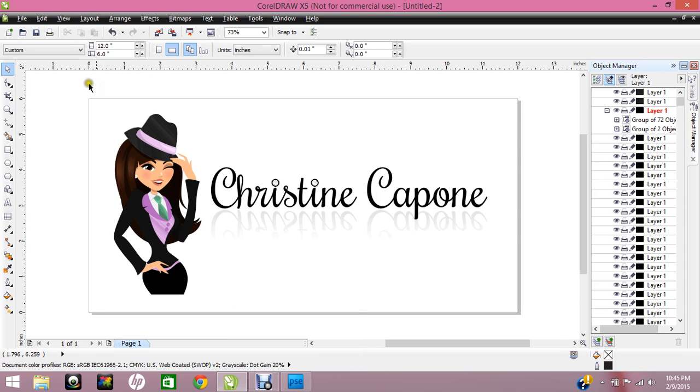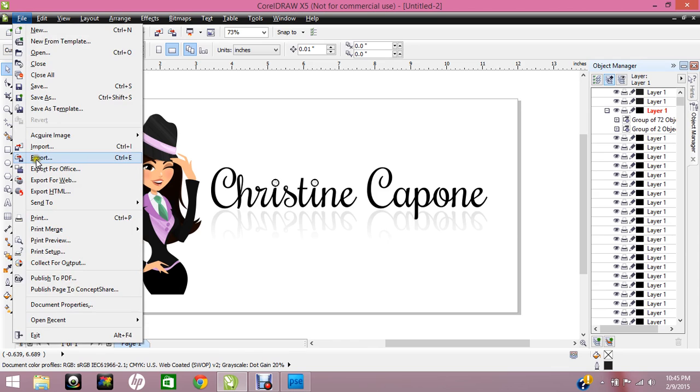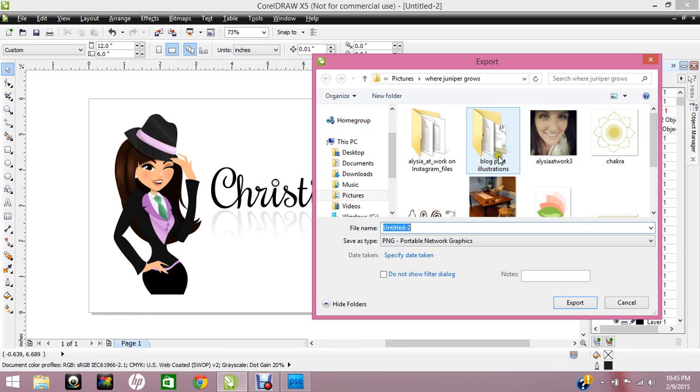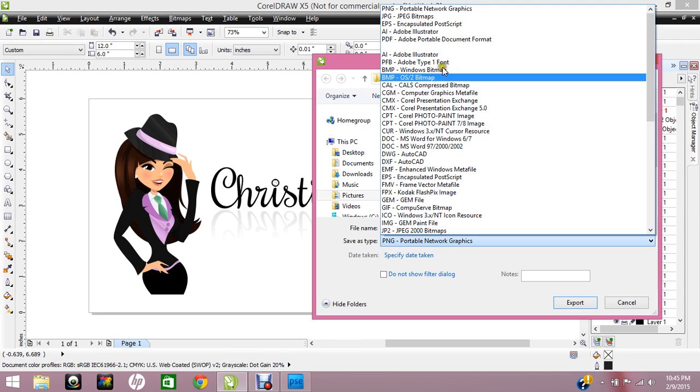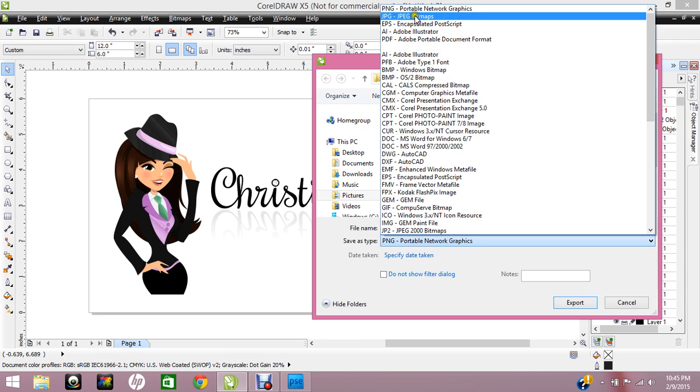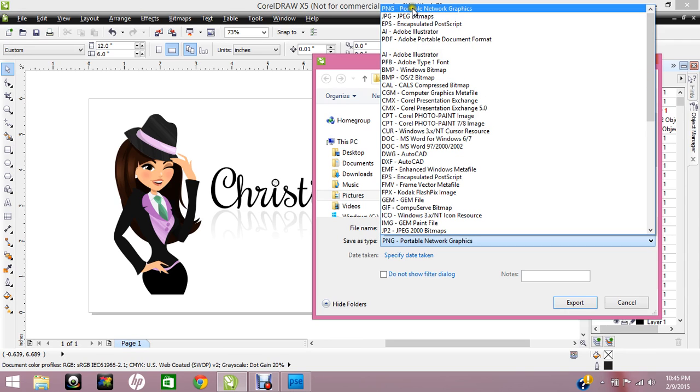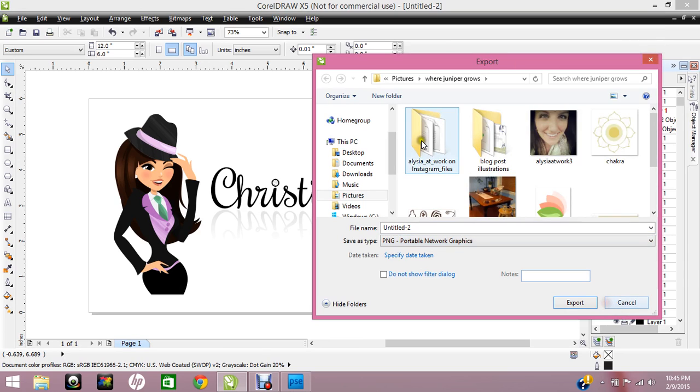Okay, to save as a PNG or a JPG image file, you have to go to File and Export. And here you can export it to your PNG or your JPG or JPEG, which is the same thing. But these are the two that you would use for your image file exports. I personally don't do this step in Corel.